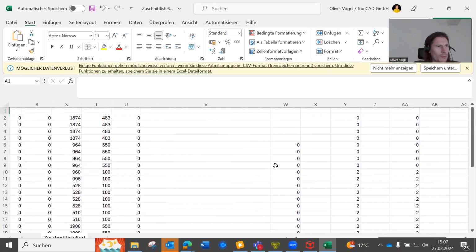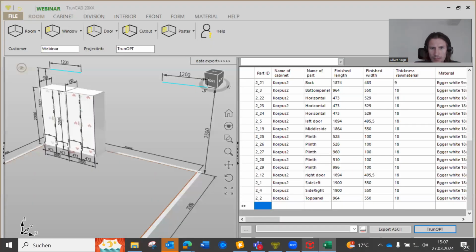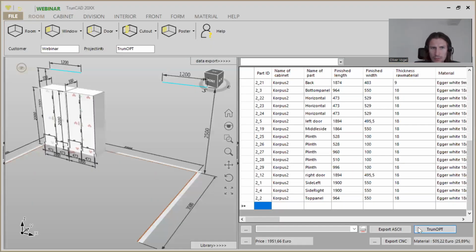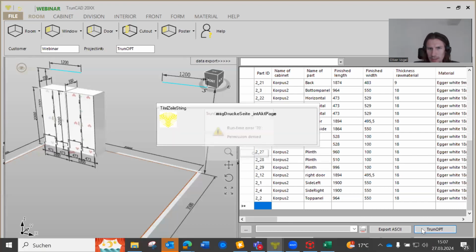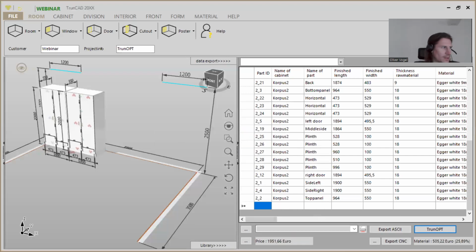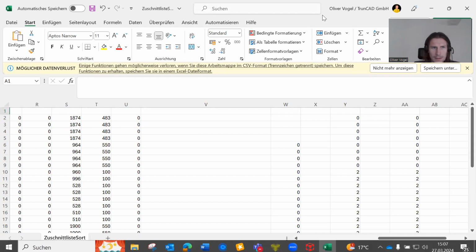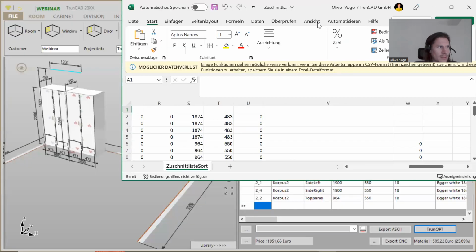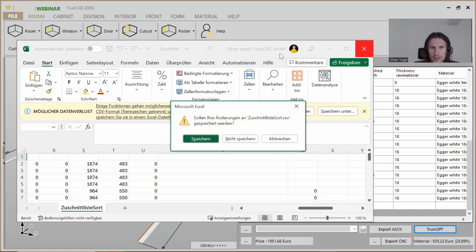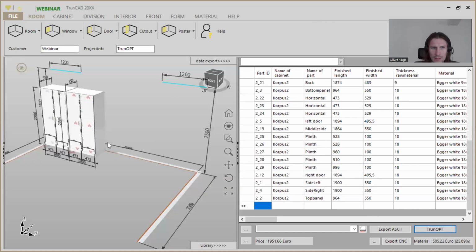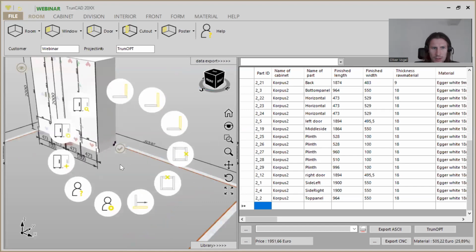So, and what is to consider, because that is getting overwritten, when we go now back to TrunOPT and you click now, you want to make a panel optimization again. When you click on here, there's coming a runtime error, permission denied, because this is still open. Yeah, the cutting list sort, you need to close it. Yeah, and we don't gonna save it. Yeah, we add here one more cabinet.